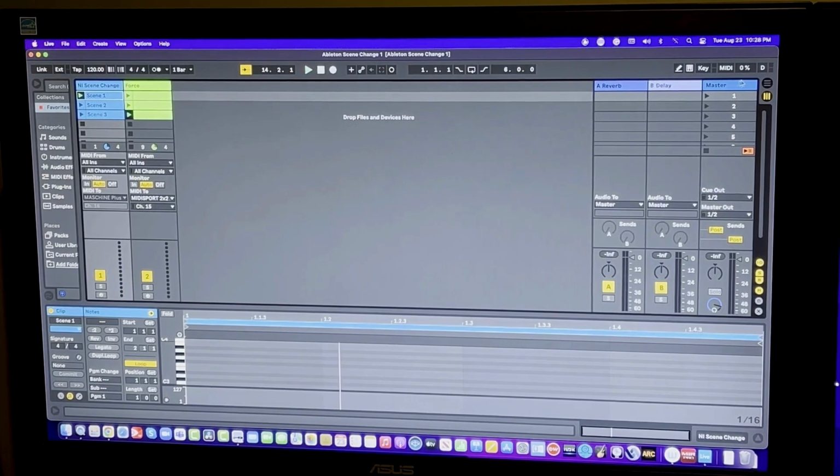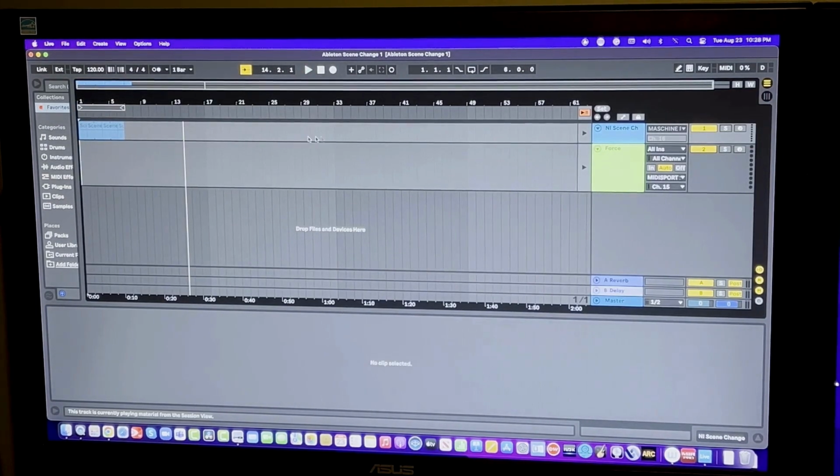I'm sure that those can be recorded into the arrangement view. In fact, I know they can be because I did it right here. So when I press play starting here, it'll actually change the Machine scenes from scene 1 to scene 2 to scene 3 to scene 4. So this is another option.